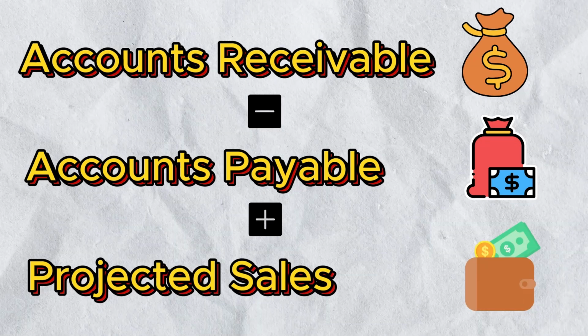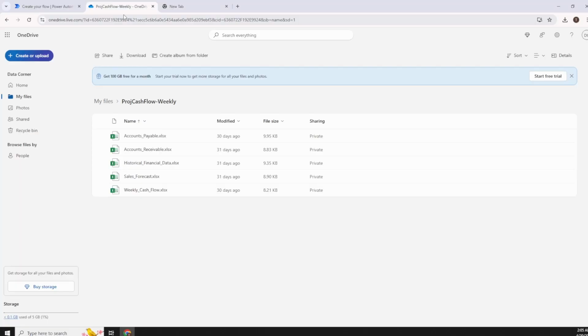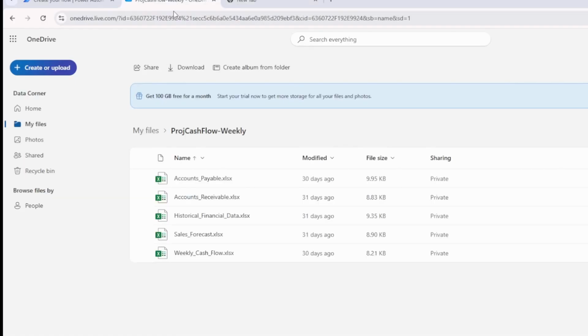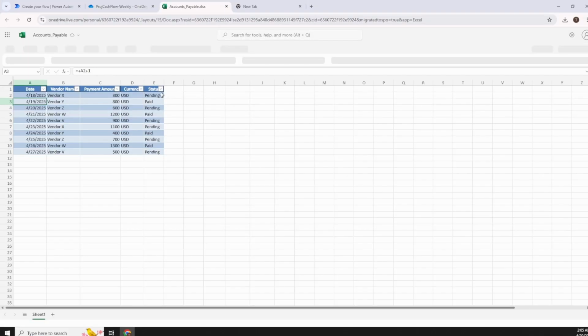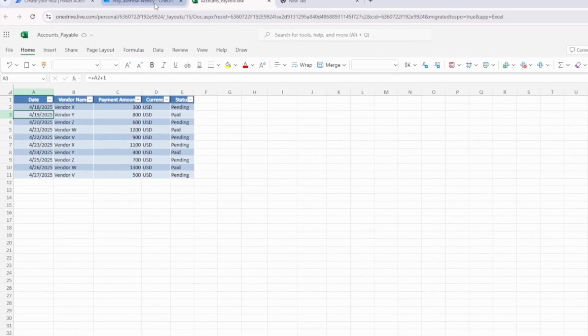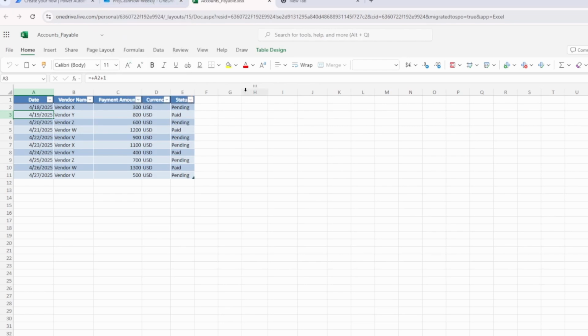We will be working with 3 Excel files. So we have the accounts receivable file, accounts payable, and sales forecast. Let's look at the contents of each file separately. First, let's look at accounts payable. Keep in mind that all of these files are hosted on OneDrive Personal, so you can reproduce this at your end as well without a Microsoft 365 subscription.